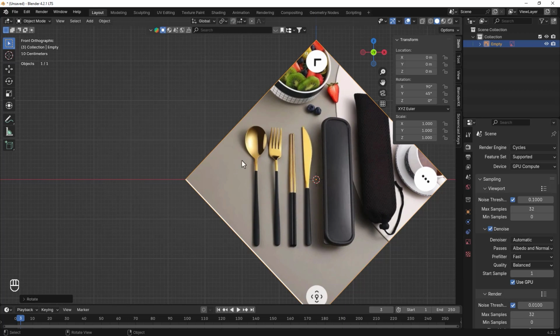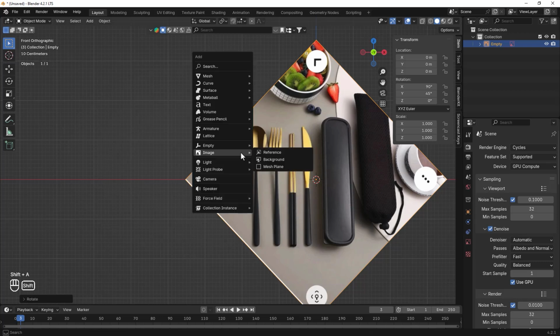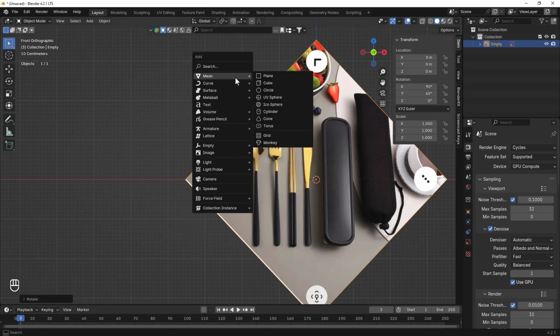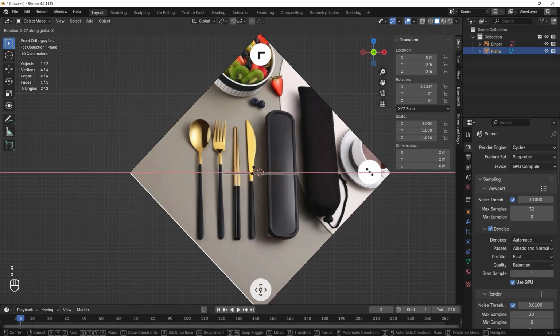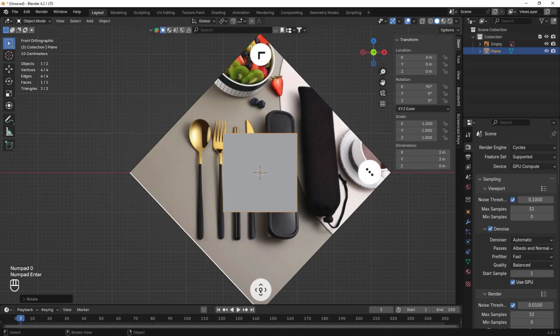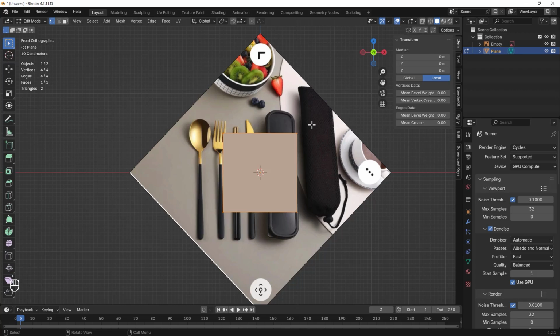Then we press the numpad 1 and look at the scene from the front view, and by pressing shift and A, from the mesh we add a plane. Now the plane is in the sleeping position. By pressing the R button and rotating it in the X direction by 19 degrees and pressing the tab key, we enter the edit mode.